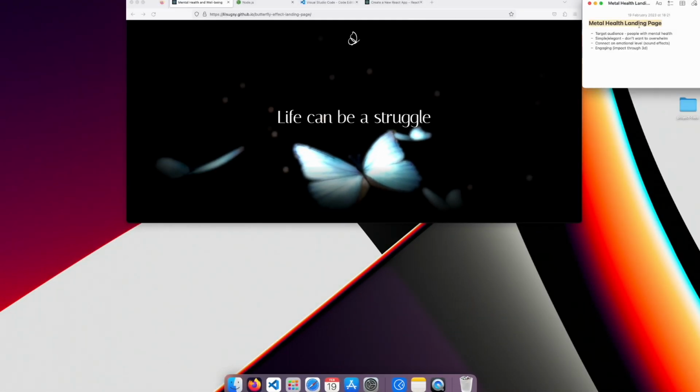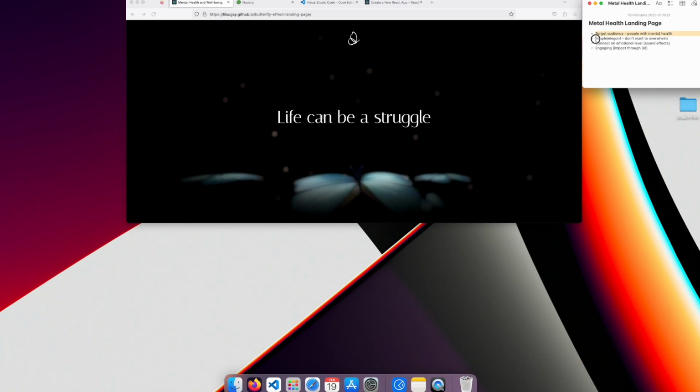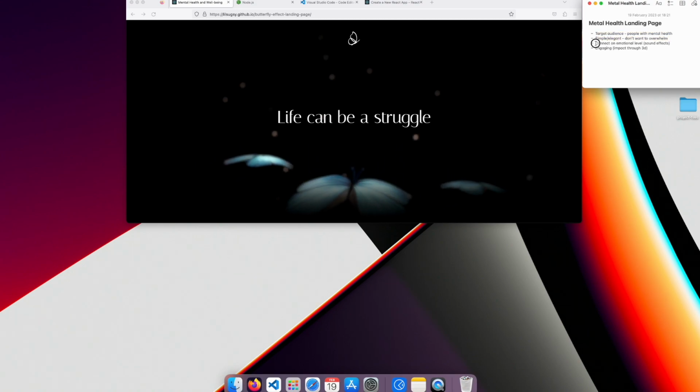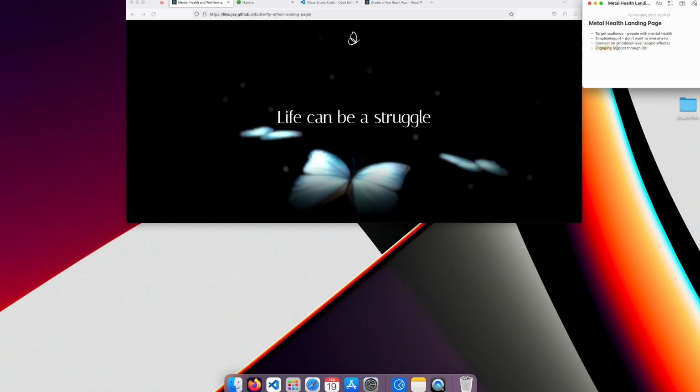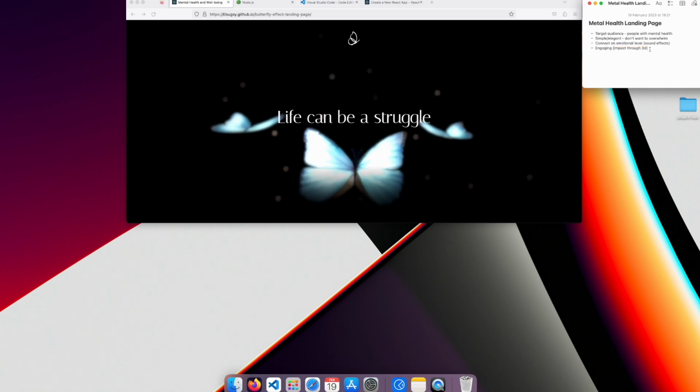Okay guys, so the brief for this landing page is that it's going to be targeted for people with mental health issues. So with that in mind, we don't want to overwhelm them. We want to keep it nice, simple and elegant, and we want to try and connect with them on an emotional level, and we're going to try and engage with them through some simple 3D animations, and hopefully that can create some kind of impact.